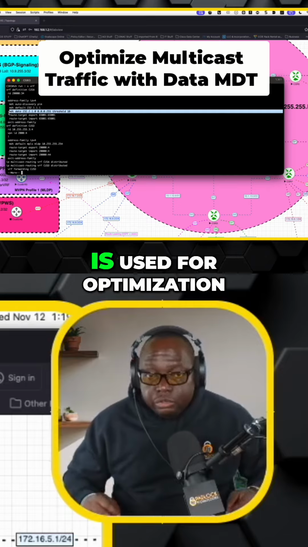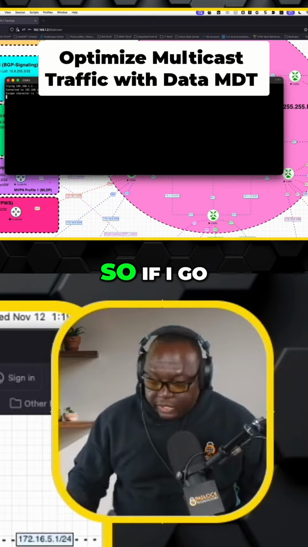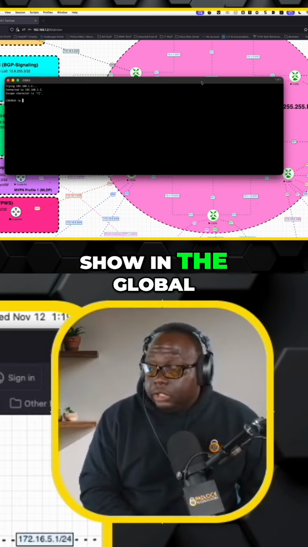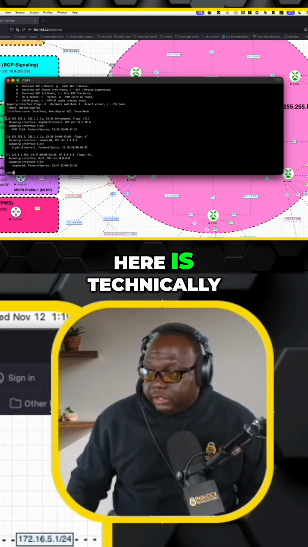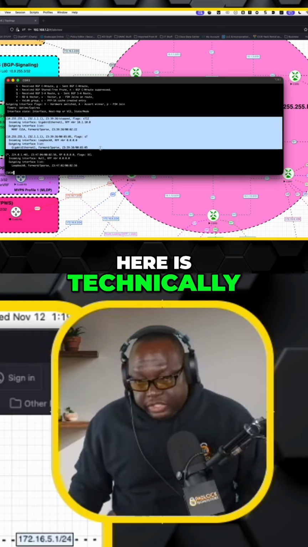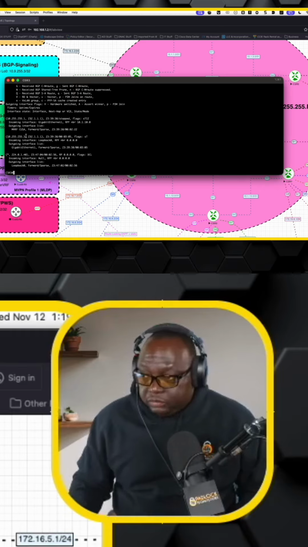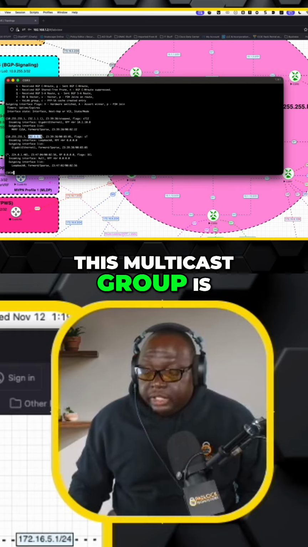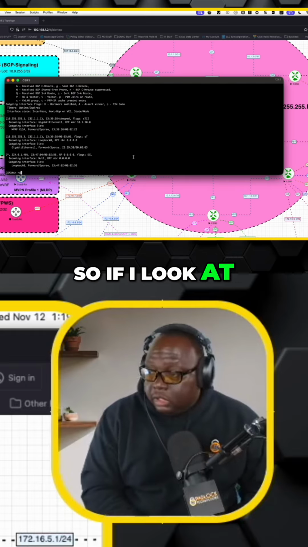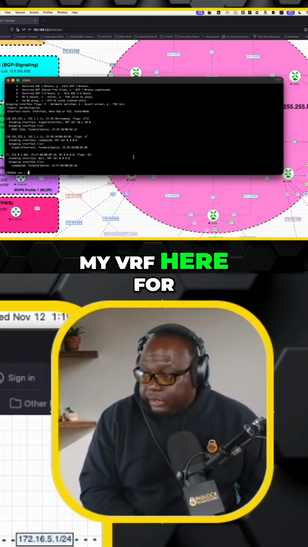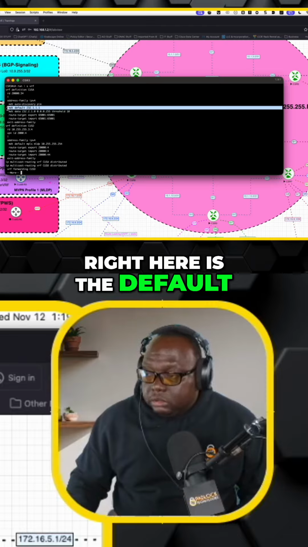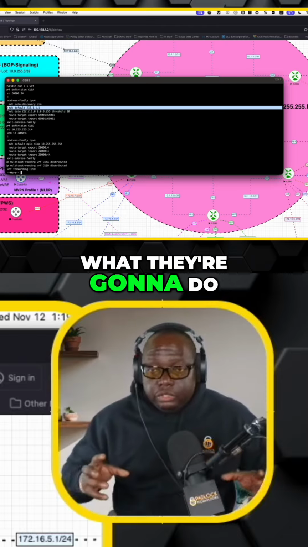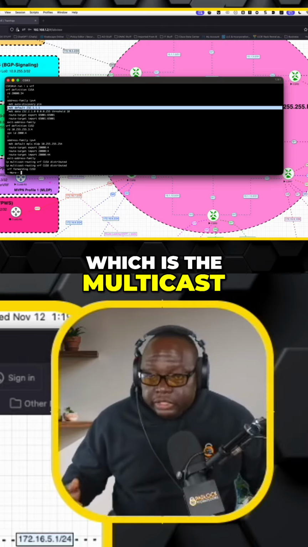The data MDT is used for optimization, right? So if I go show in the global routing to M route, now as you can see, here is technically my type ones, and this multicast group is for VRF cus A. So if I look at VRF, my VRF here for customer A, you can see right here is the default, which is what they're gonna do to join the MDT, which is the multicast distribution tree.